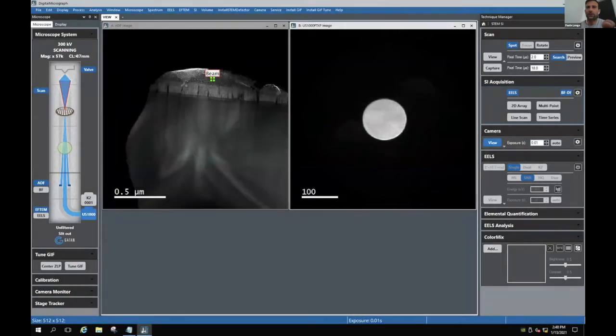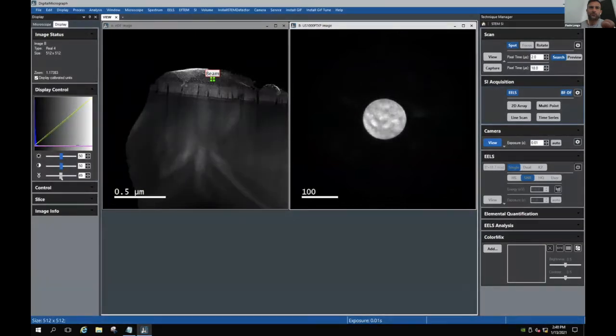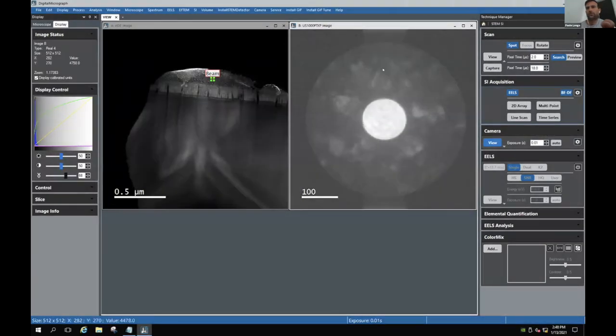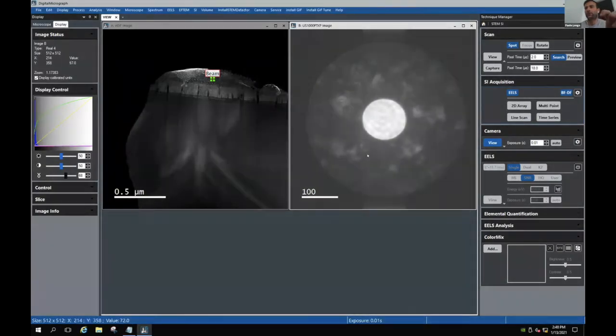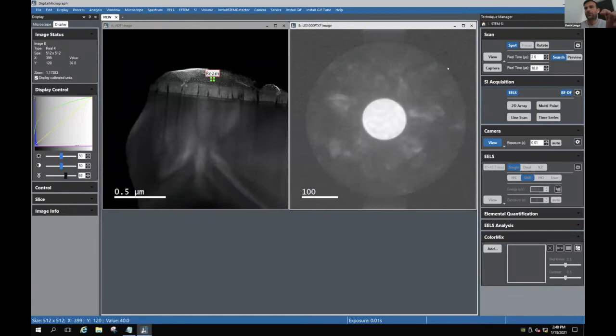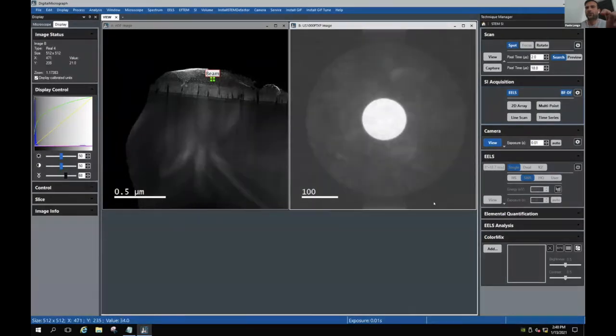So, with the short camera length. Now, the short camera length is important because we want to make sure to have a large collection angle. So the smaller the camera length is, the larger the collection angle is. Now, we want to measure our collection angle. That's very easy to do.